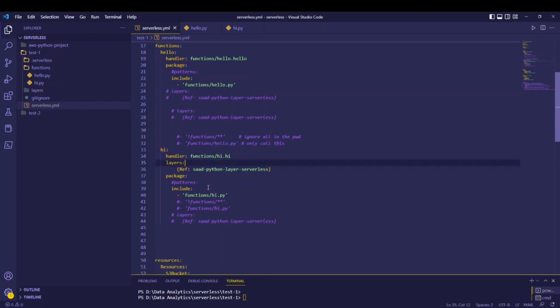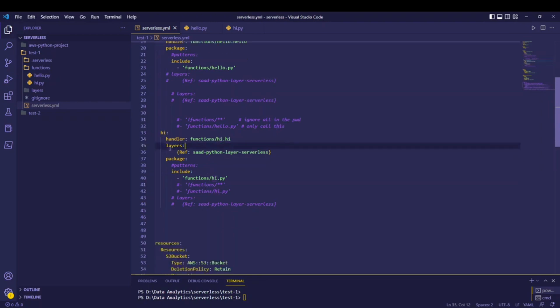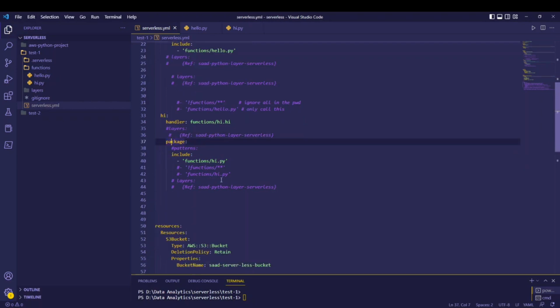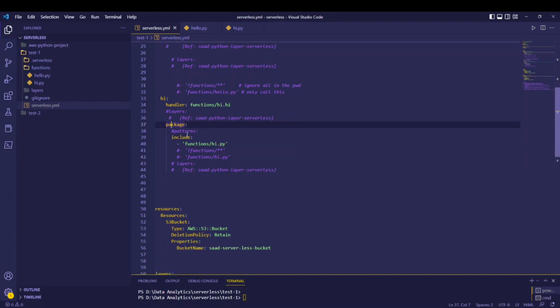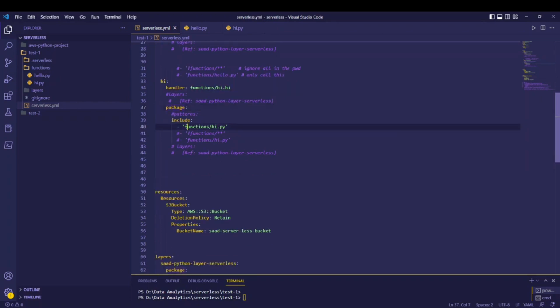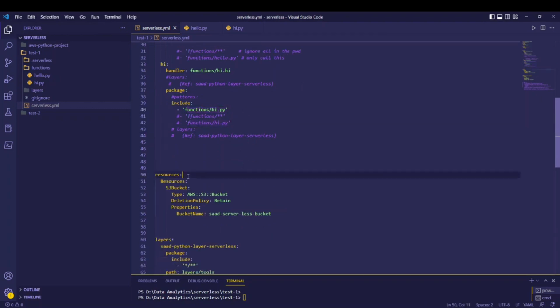And okay, this is the layer that I'm not going to deploy over here, because it is giving me an error. So I have excluded that, and I'm not including this in the demo right now. And for the package, it will only include the functions that are being called over here. It will only include functions.hi, right? Okay, then this is the resource.